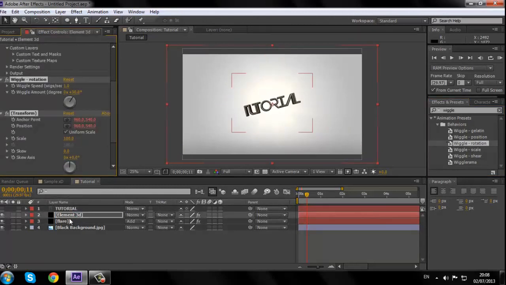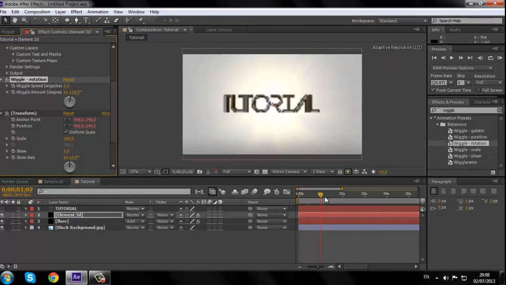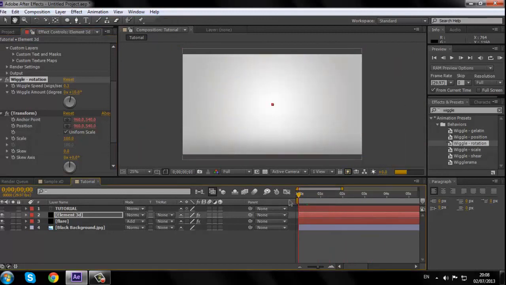Make sure you highlighted the element 3D. Go to wiggle rotation. And type in 0.3. And change this part to 10. And this should again make it nice and slick, like so.